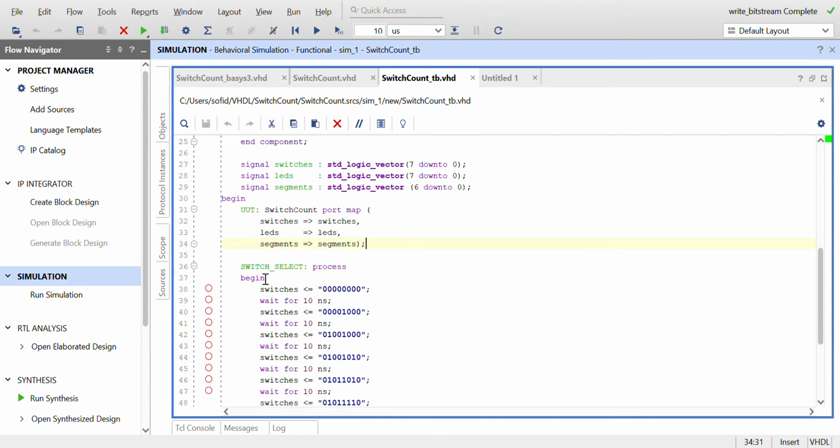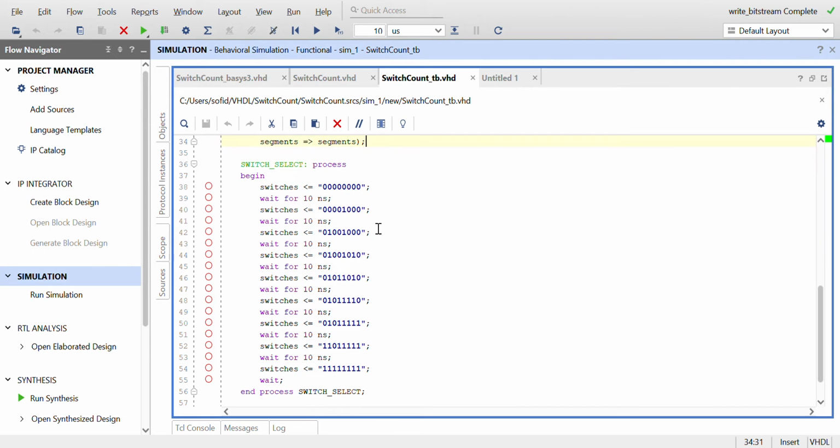But moving on, after the UUT, you do a switch select process where you go through some switch combinations to get all the possible outputs, which are 0, 1, 2, 3, 4, 5, 6, 7, and 8. So 0 being all the switches are off or none of them are on, aka 0, well, 8 zeros right there. And then we wait, and then you turn on one switch.